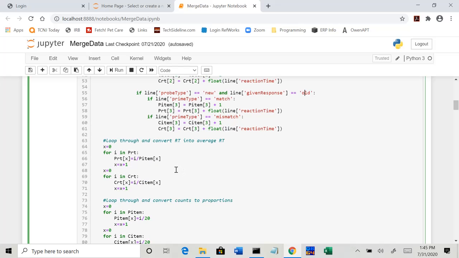Now, because we have the sum of the reaction times, we want to convert it into an average reaction time. So we're just going to create a little loop here, and we're going to loop through the reaction times, and we just divide each reaction time by the number of items in that condition. So if you had 10 of a particular condition, you take that sum reaction time divided by 10, and so on. Then we're going to increment x and continue to loop through that array. This is a really nice feature: whatever the size of the array is, Python does it. So we do the same thing for the control reaction times as well.